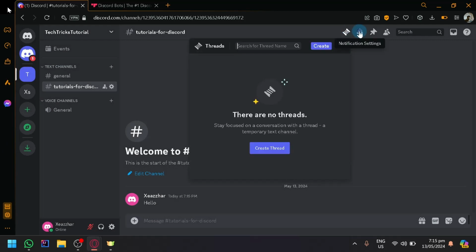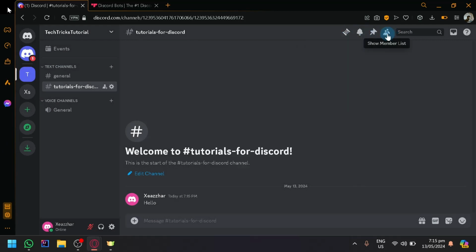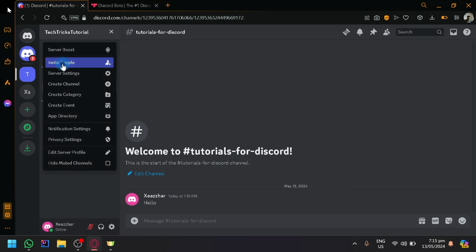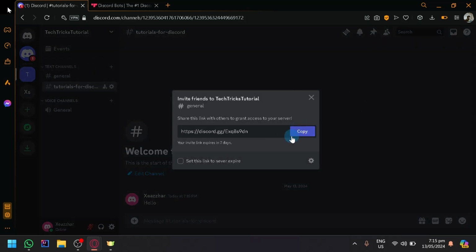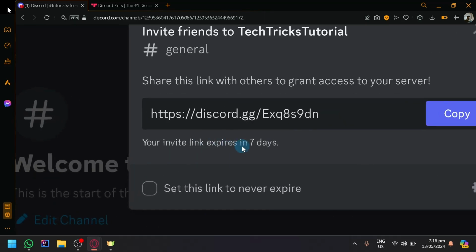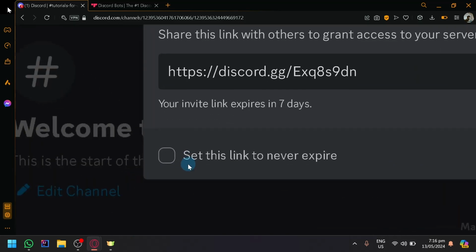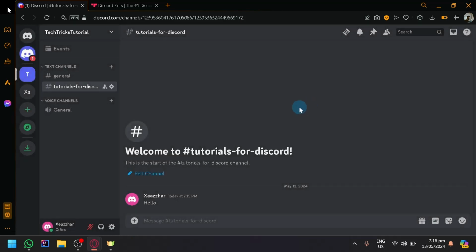You can check out your threads, your notification, your pinned message, your member list. Now, with this channel, you will be able to invite people easily by simply giving the other people your invite link, which is this one over here. You could either set it to expire within 7 days or set it up to never expire if you want your Discord link to be out in public for a very long time and you are expecting people to join over time. So you could set that up just like that.